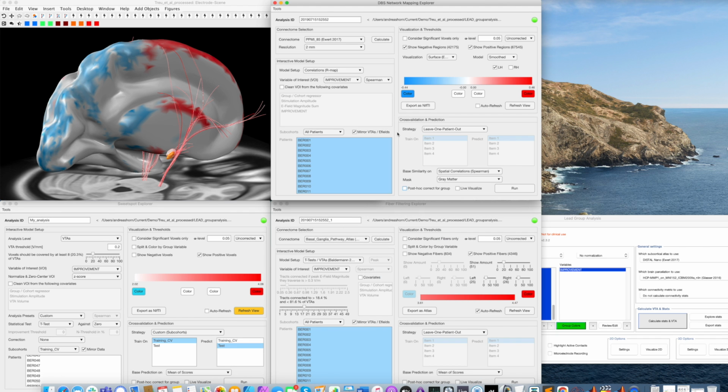But to conclude, isn't that a nice view? Like that we have one tool, the Sweetspot Explorer down here, to determine or explore optimal stimulation sites. Then the Fiber Filtering Explorer to explore optimal tracts or tracts associated with good clinical outcome. And then the DBS Network Mapping Explorer to look at which regions in the brain would be associated with good clinical response. I hope you enjoy these tools.